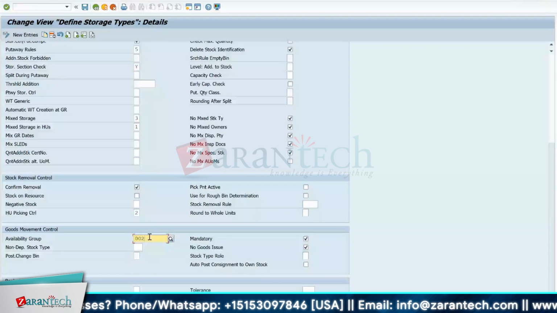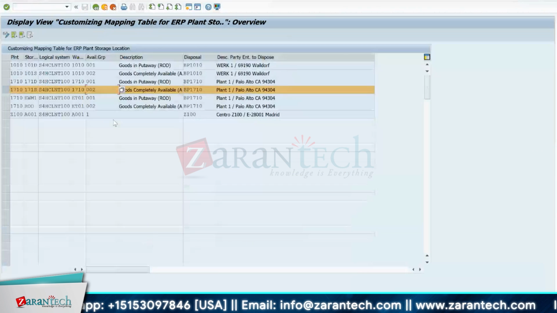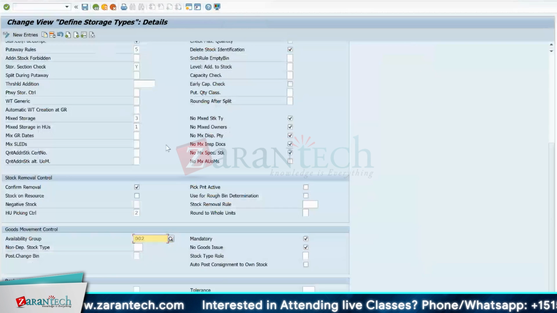So within 002, the F2 stock type is mapped. But when we initially received it, the receiving was not in the stock type F2. So how do we identify that?